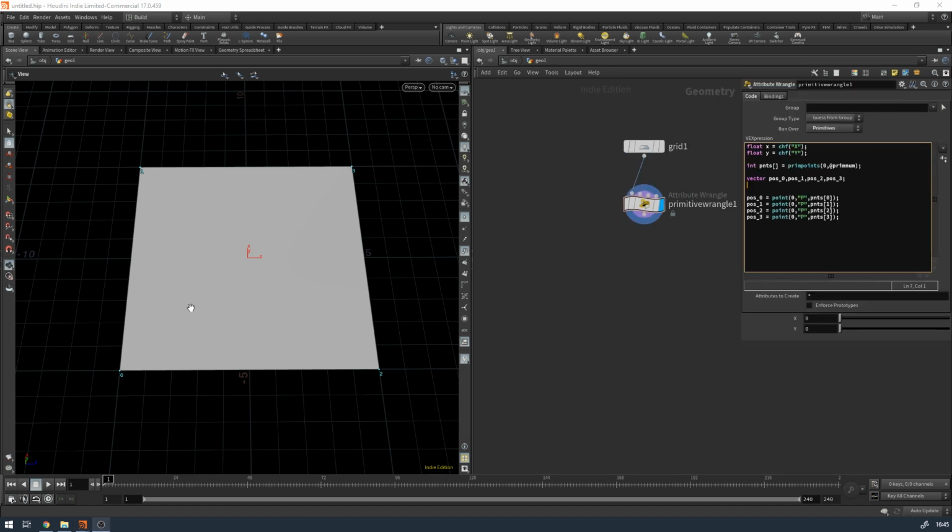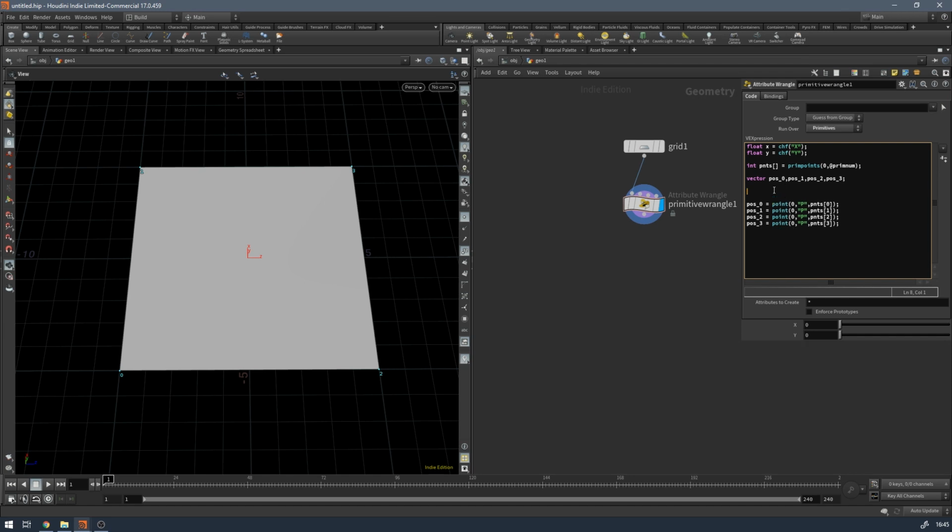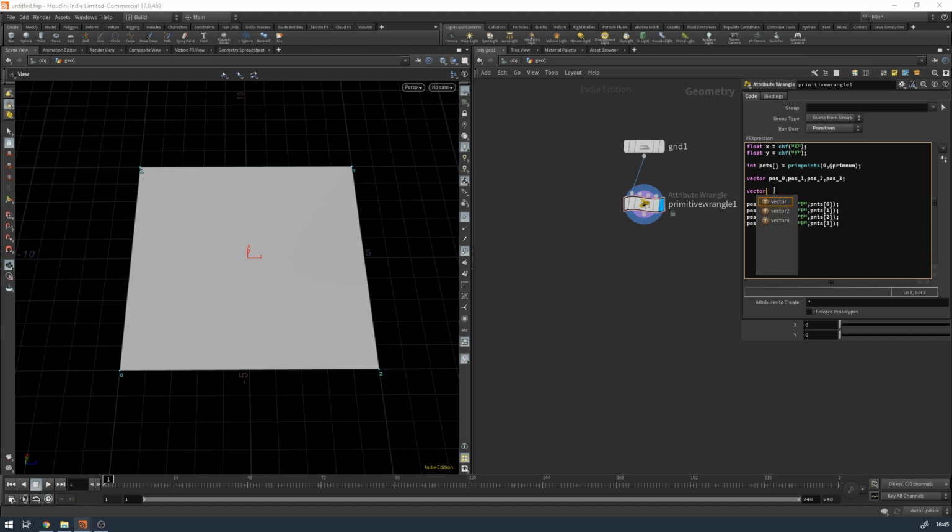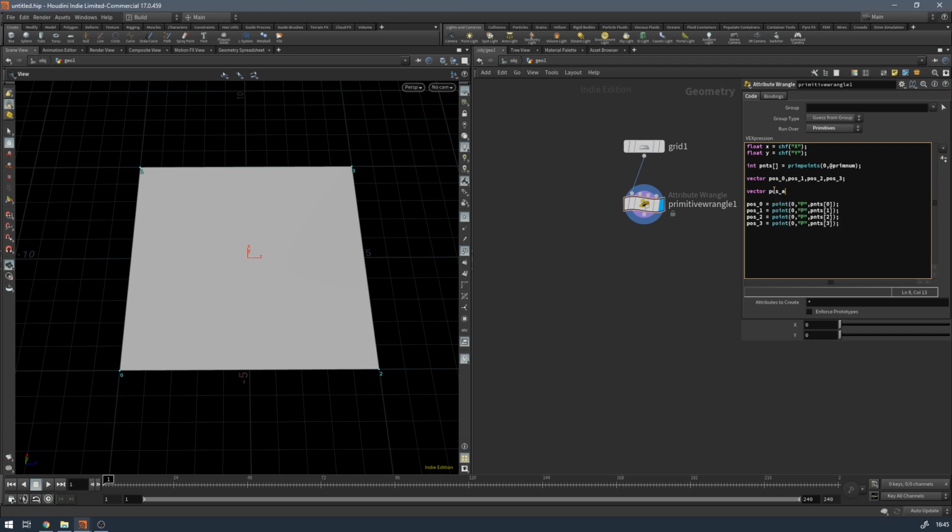The thing we need to do next is start creating the points that exist between these ones, and we're going to have to store values for their positions first. So I make vector pos_A, which is going to store position A, and I'm just going to copy and paste this to make it easier. I need position A, B, C, D, E, and F. So let's just change them. B, C, D, E, and F.